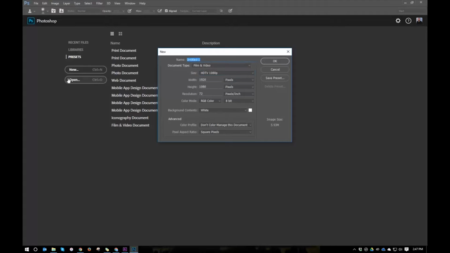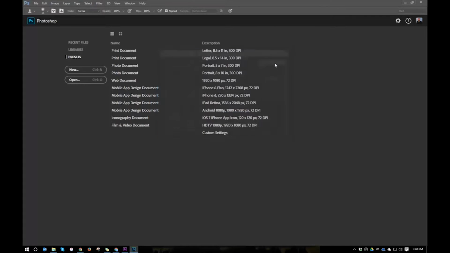I'm also going to give it a name, so I'm just going to call this Lower Thirds. And the last thing is I'm going to change the background contents from white to a transparent background. Now, as soon as I do that, the document type switches to custom, which did confuse some of the kids, but I did tell them that it's meant to do that. It just means that you've changed the film and TV preset a little bit by putting it on a transparent background, and that's fine. So we'll press OK to get started.